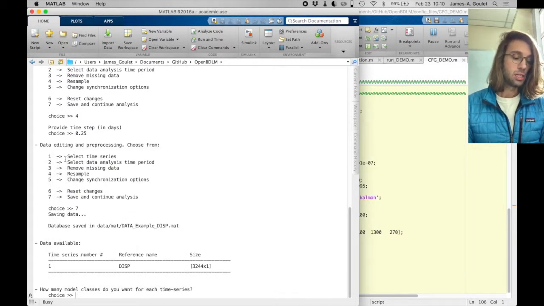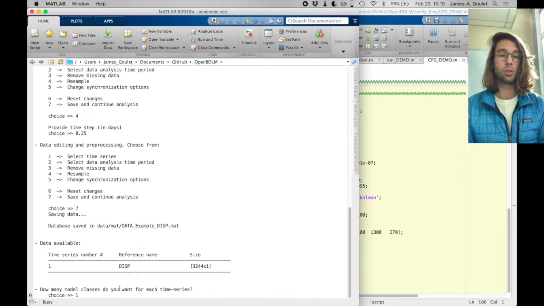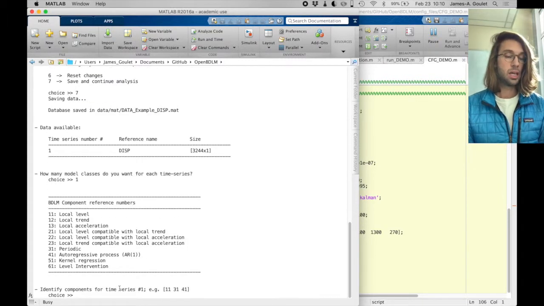Now, what I have to decide is how many model classes I want for this time series. In this case, it's going to be a single model class. This is the default option for most cases. Then we have to decide which components we want to use to model this time series. So in this case, we have 11.